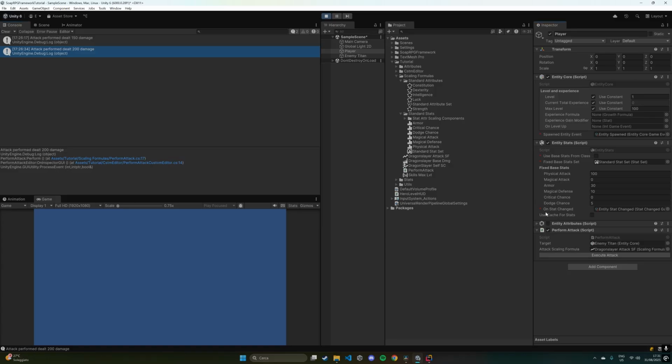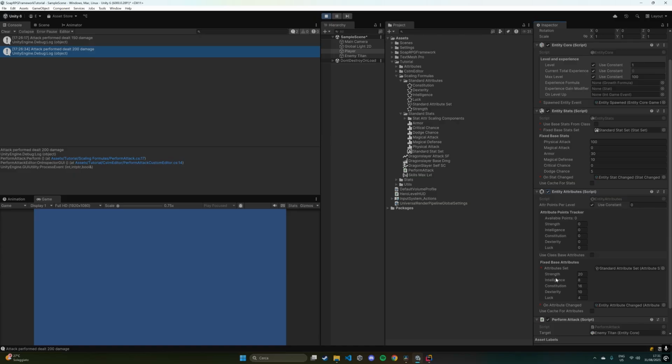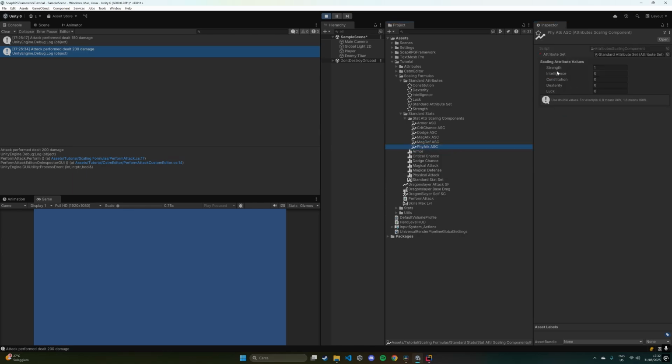And now, if we also want to take into consideration the attributes of our entity, I pre-configured a scaling relationship between the strength and the physical attack. So if we go to the physical attack statistic, we can see that there is an attribute scaling component, Fiat ASC, and if we take a look at this, we see that there is a scaling ratio of 1:1, so for each point of strength our player will also get 1 point of physical attack.